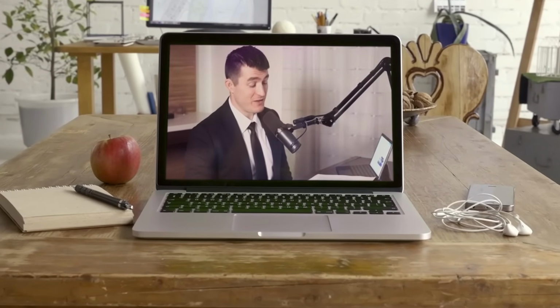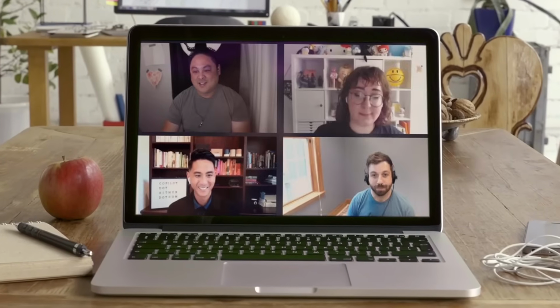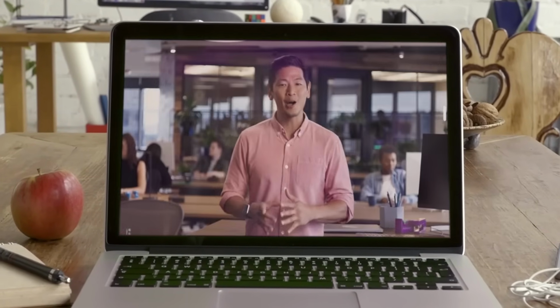Coding has changed in fascinating ways. GitHub Copilot. AI has arrived, and Copilot is all about it.